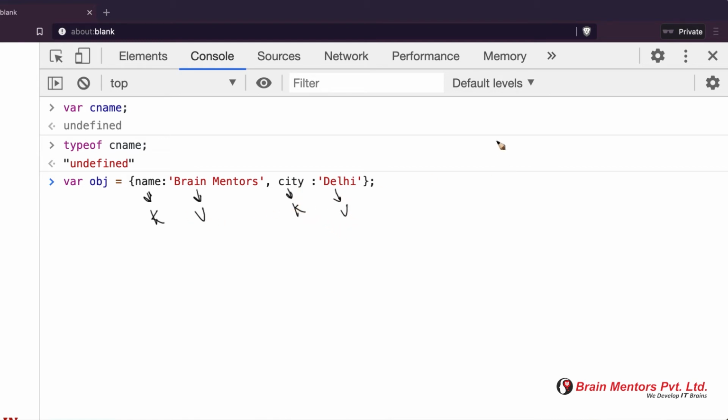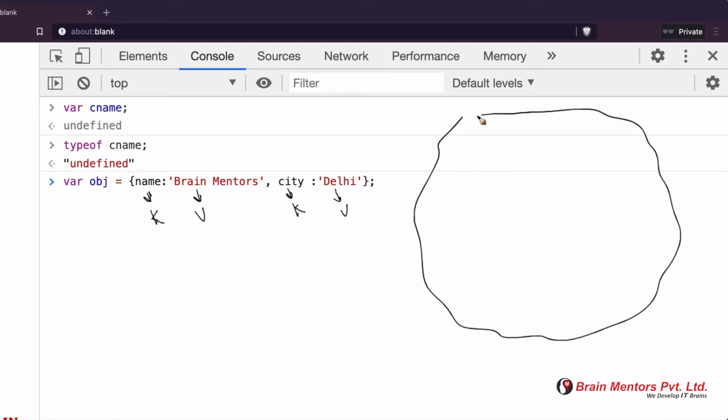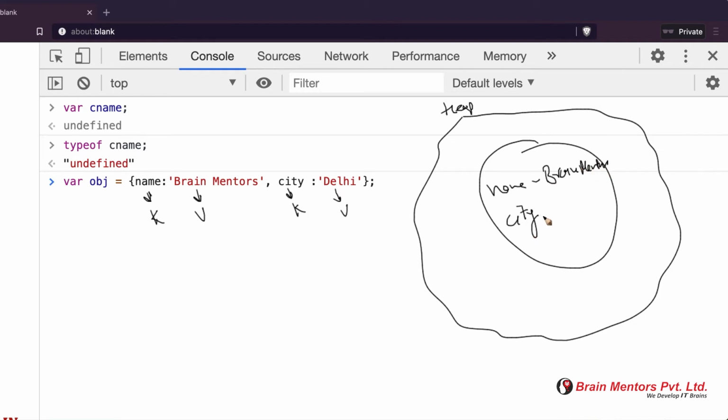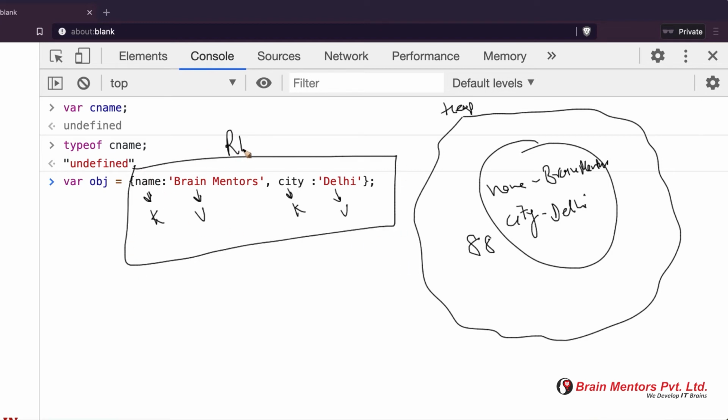तो हमने यहाँ पर ऐसा जब ऑब्जेक्ट बनाया, सो बिहाइंड द सीन इन द हीप मेमोरी के इनसाइड हमारे पास एक ऑब्जेक्ट क्रिएट हुआ. उस ऑब्जेक्ट में हमारे पास नेम आया जिसमें ब्रेन मेंटर्स एज अ वैल्यू सेट हो गया और साथ में हमारे पास सिटी आया जिसके अंदर दिल्ली सेट हो गया. So key and value get set, and suppose assuming this would be stored in this memory address, and this has happened because of this right hand side line. इसकी वजह से ऐसा हुआ.